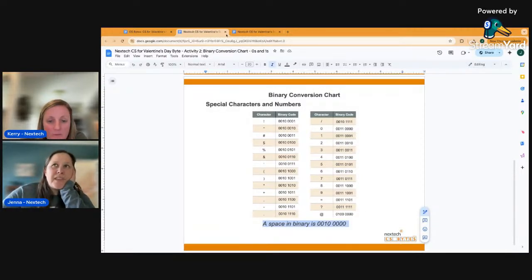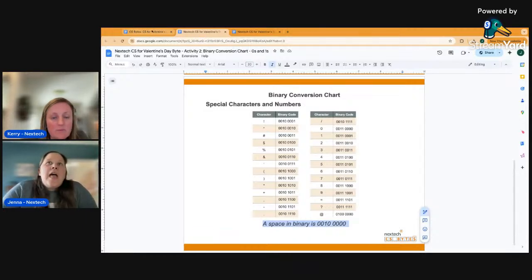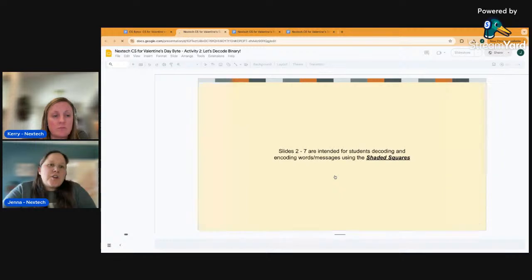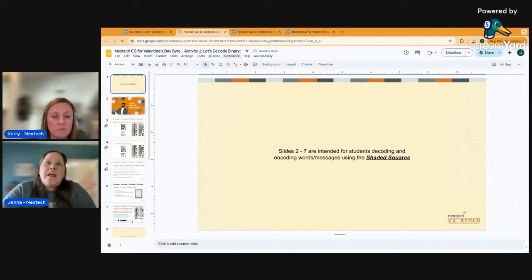So anyhow, we have these conversion charts to help your students. I would recommend printing these out for each student so that they have it at their desk readily available. And then I've created class slides demonstrating how this works. Slides 2 through 7 are intended for those younger grades if you're using the shaded squares, and then slides 9 through 13, I believe, are for the older grades using the zeros and ones.